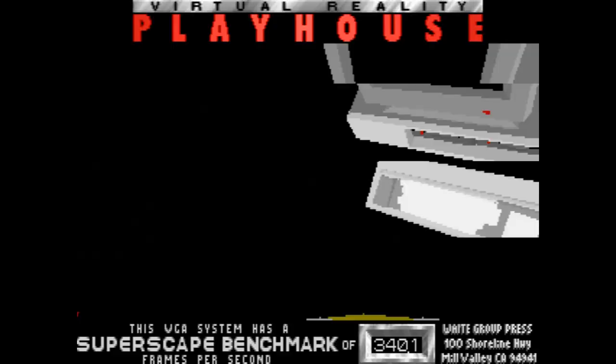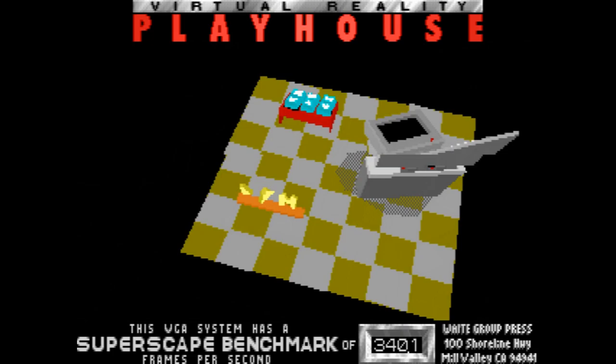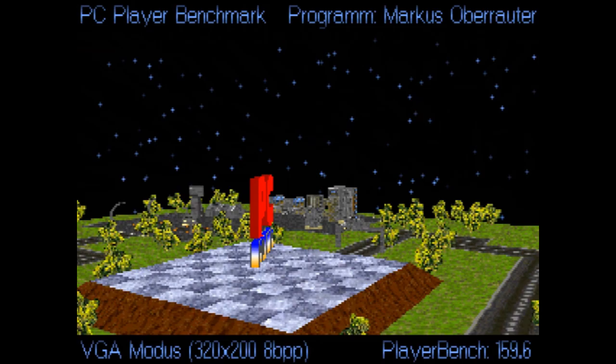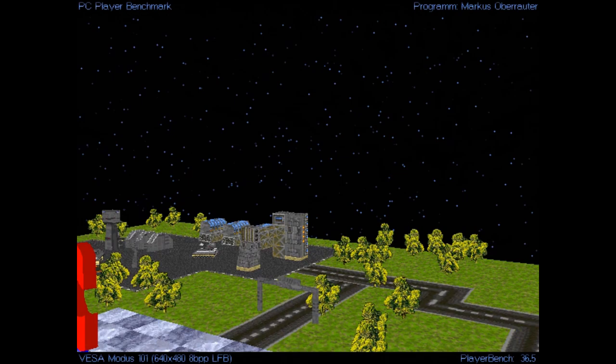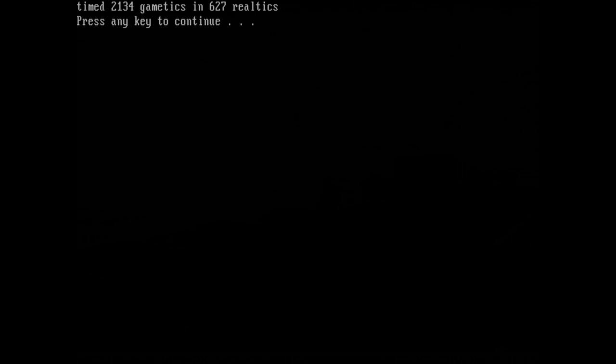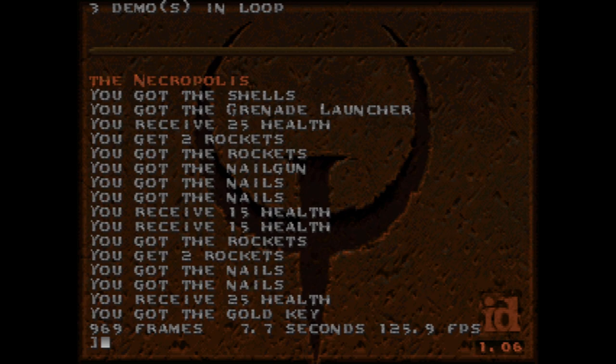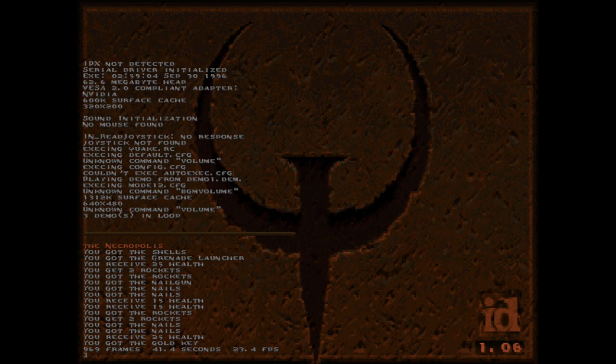We're getting 340.1 in 3DBench, 336.2 in Chris's 3D bench, 159.6 in PC Player benchmark at 320x200, and 36.5 at the higher 640x480 resolution. In Doom, we're getting 627 real ticks, which is a frames per second of 119.12. And Quake clocks in at 125.9 FPS at 320x200, and 23.4 FPS at 640x480.